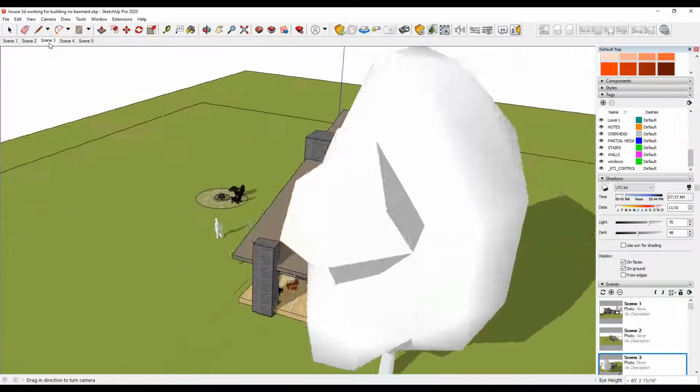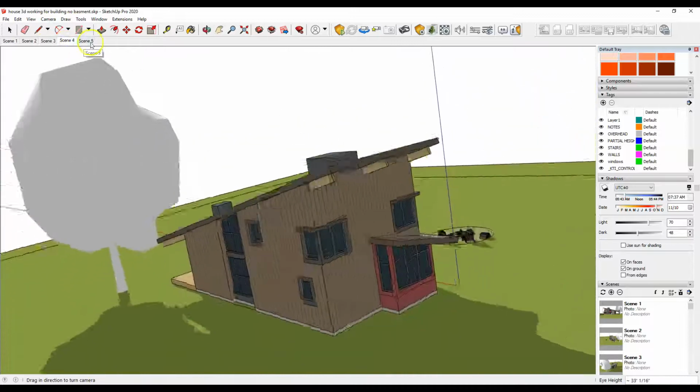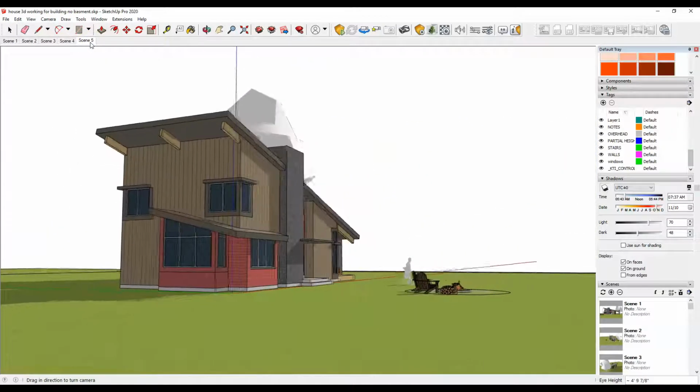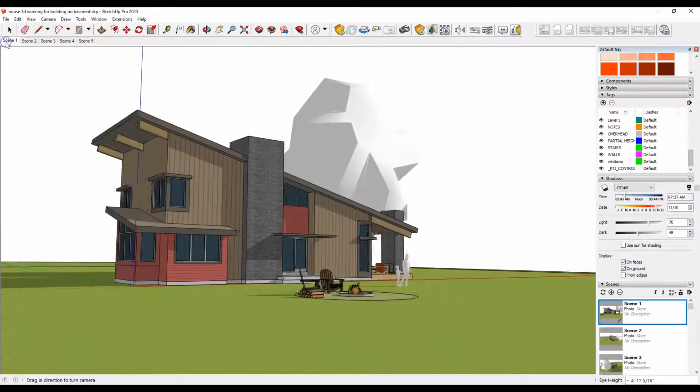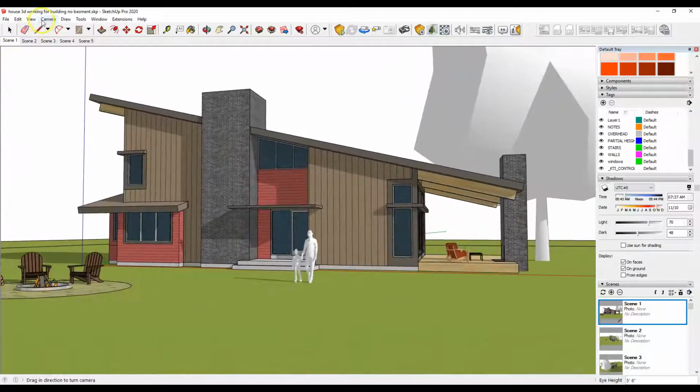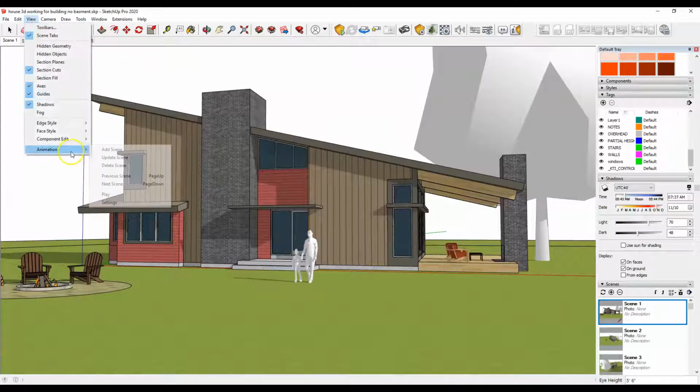I'm doing this very manually though. But animation is just doing this automatically. So I'm going to go back to scene 1. And what I'm going to do is go to View right here and go to Animation. You see here, and you can see how you can add scenes and delete scenes there as well. But I've already done that step, so I'm just going to go to play.